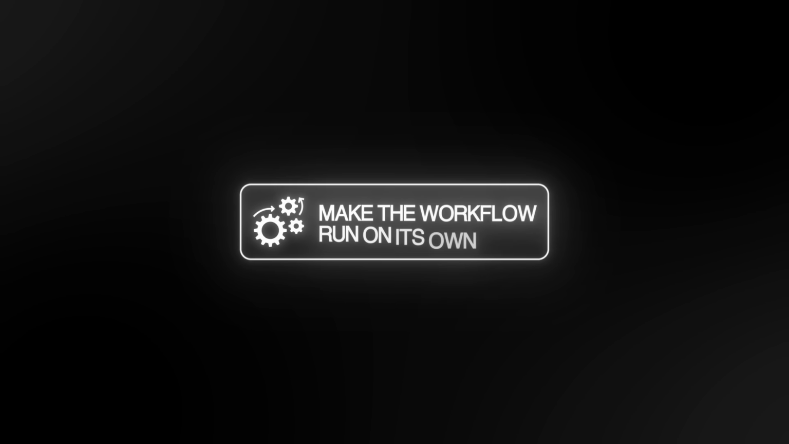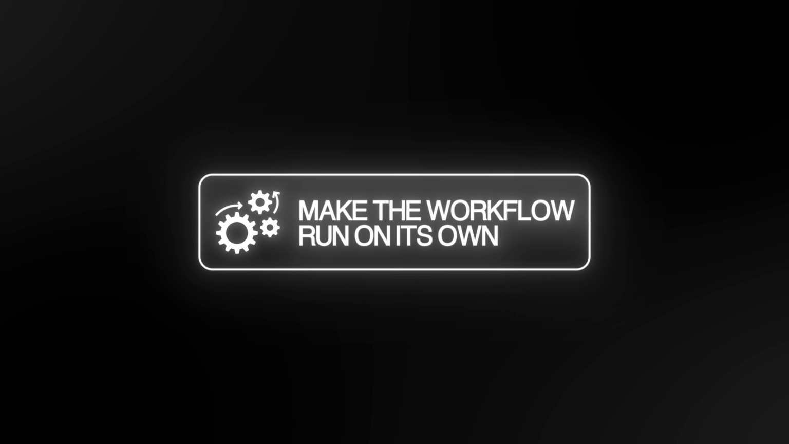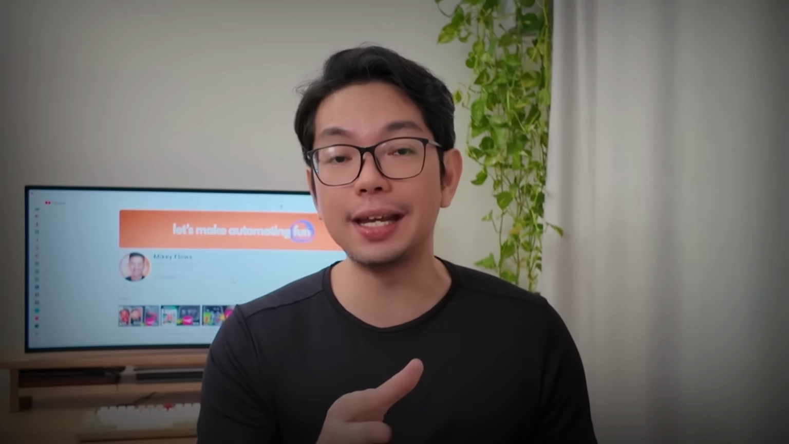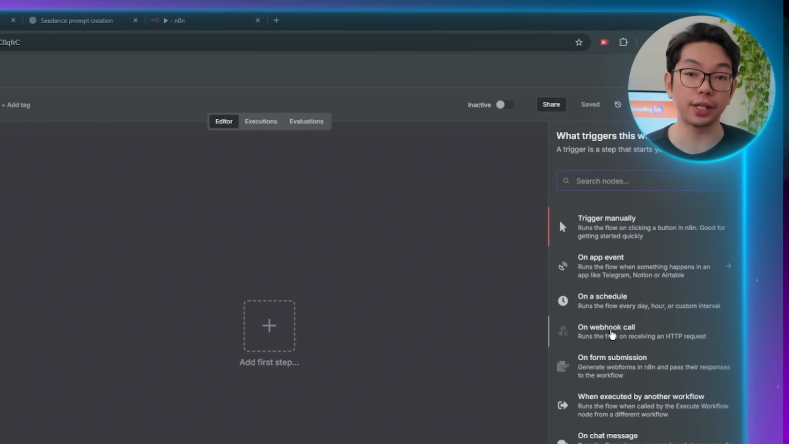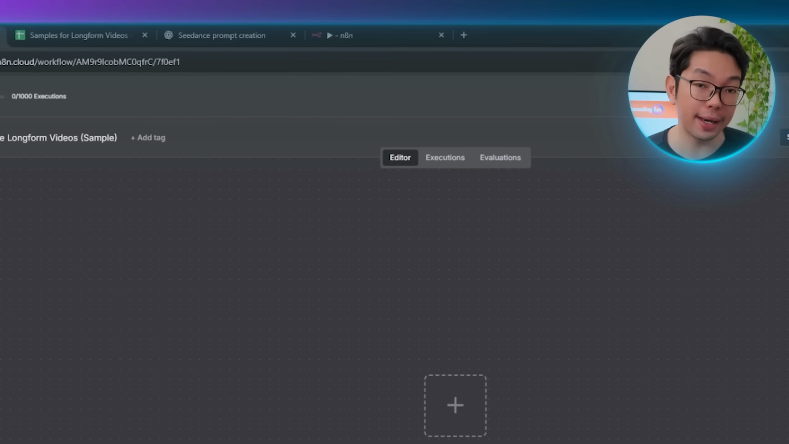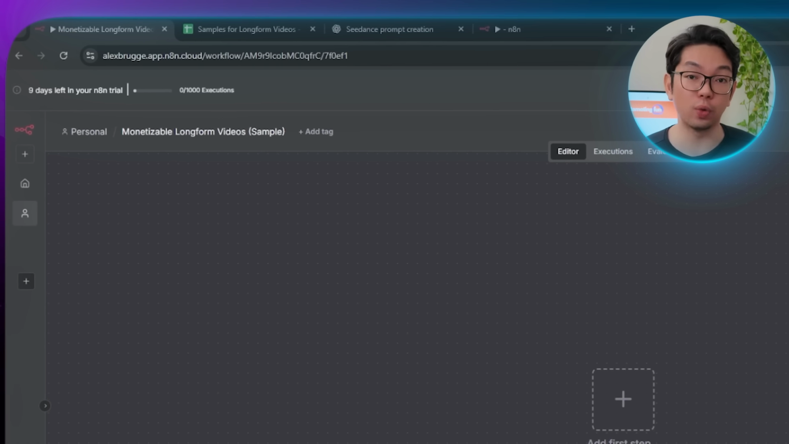The first thing we need is a way to make the workflow run on its own. No manual clicks, no reminders. So here we'll be needing the on-schedule trigger. It automatically starts the workflow at set intervals, keeping our system running in the background while we focus on other tasks. So let's start by adding an on-schedule trigger node here. This node activates the workflow automatically based on the schedule that we choose.